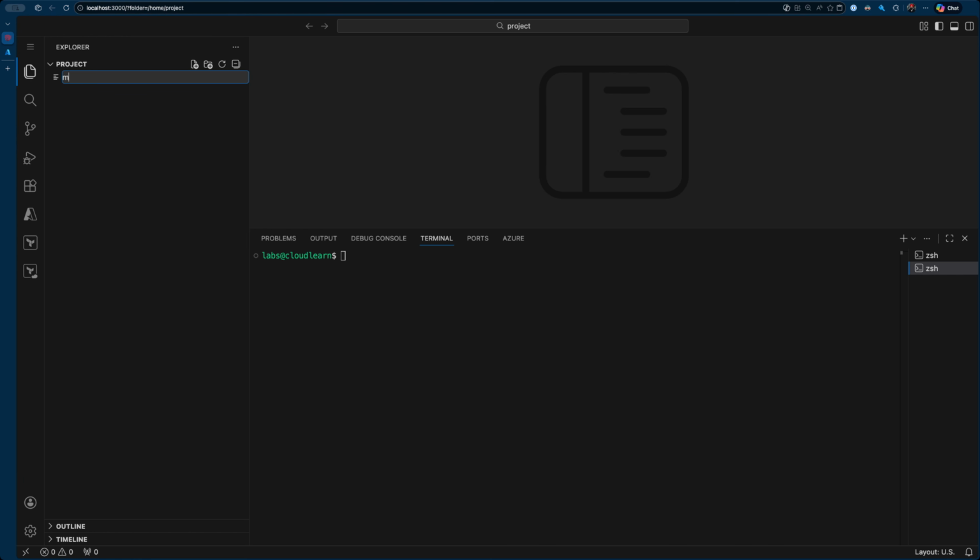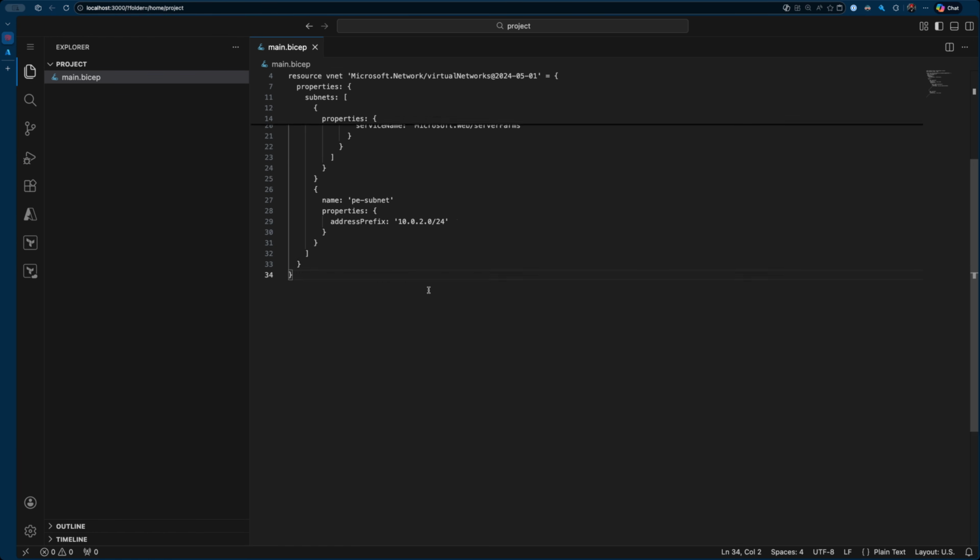I've got the Bicep extension installed, and if you don't have it, just go to extensions and search for Bicep. It gives you IntelliSense, syntax validation, and the whole deal for writing Bicep code. Let me create a new file called main.bicep, and let's start with the foundation: a virtual network with two subnets. Let me walk you through what's happening here.